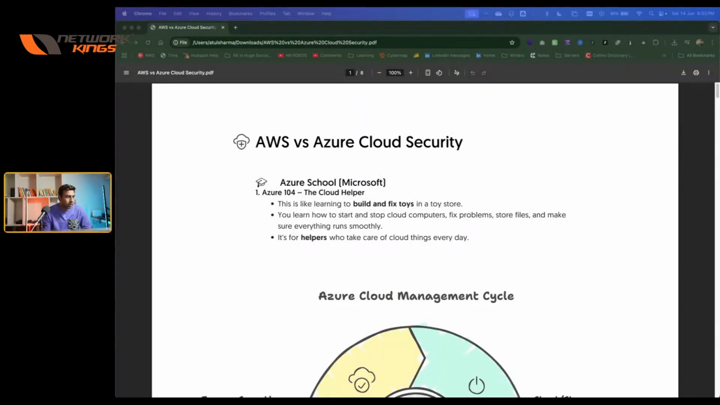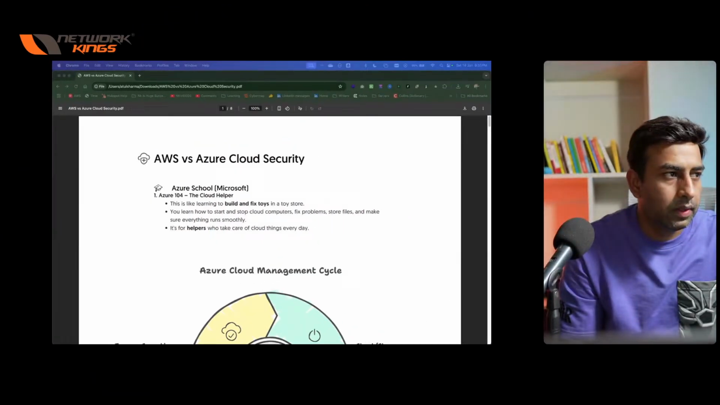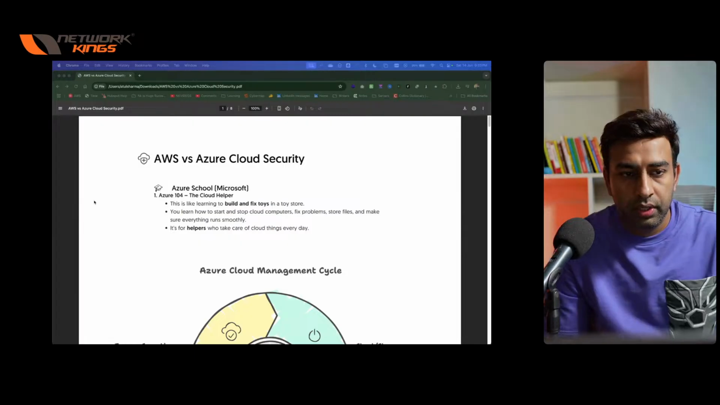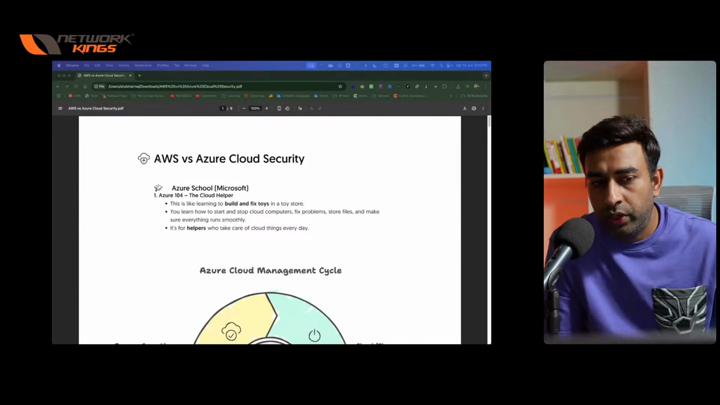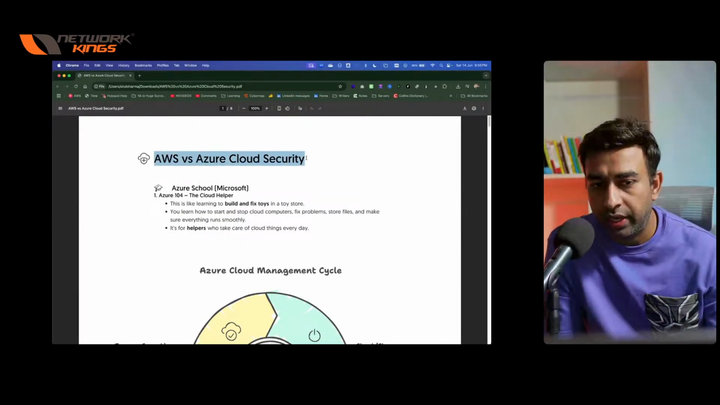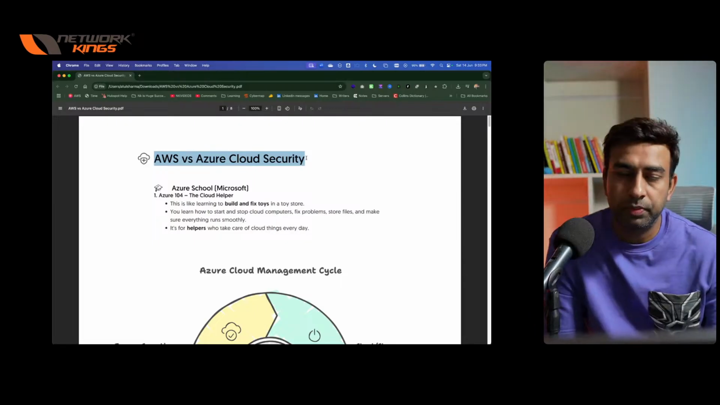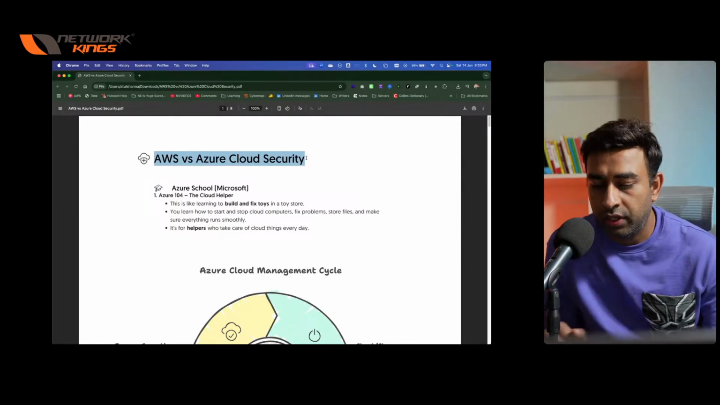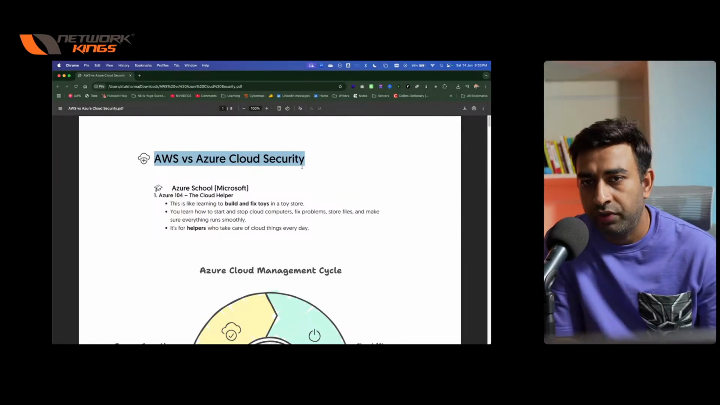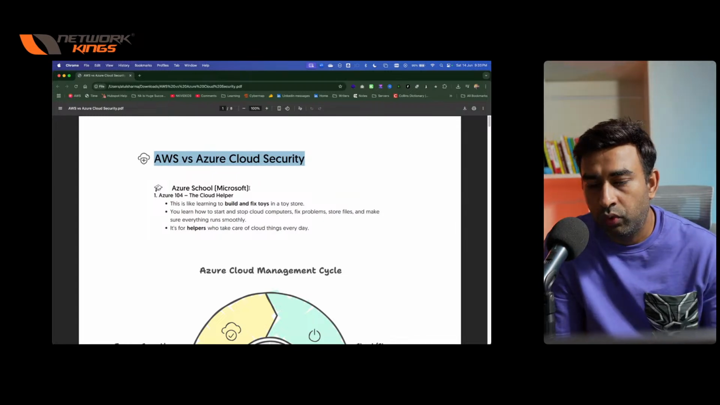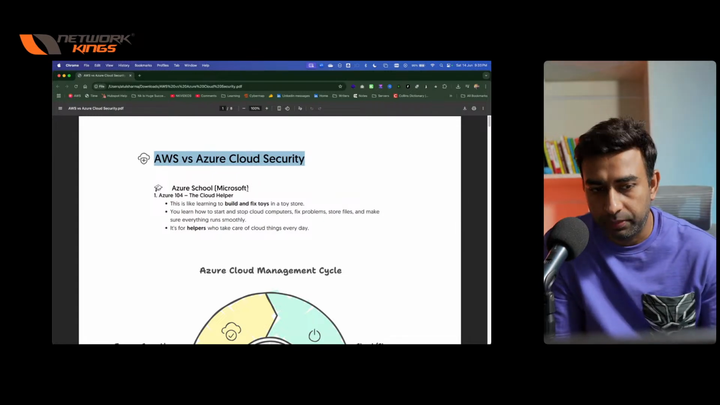Okay, guys, so we will be discussing today AWS versus Azure. Let me share my screen. I hope it is visible. Today we will understand AWS and Azure certifications, because many people want to make their career in cloud, but they are not aware what courses and what certifications are better for them.